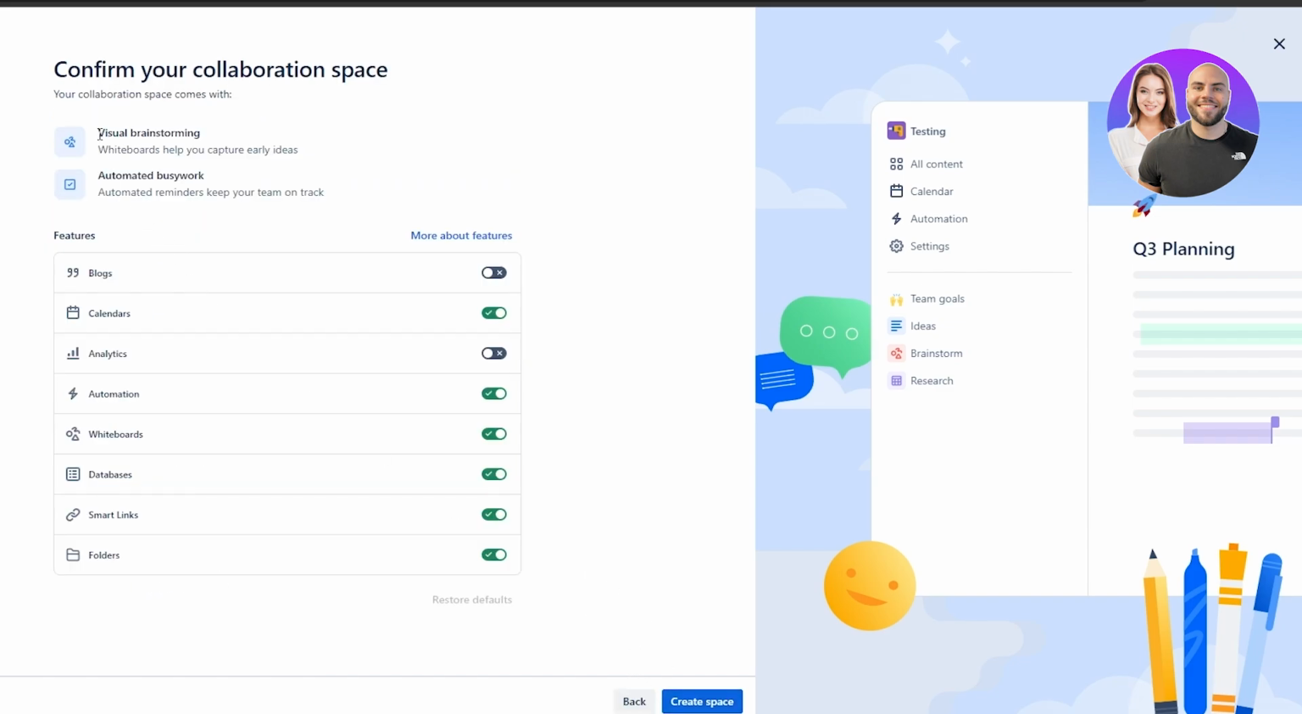And then over here, we have the main option. So what type of features do you want to enable within this workspace? So we have blogs, calendars, analytics, automations, whiteboard, and all of that. Since this is not a website type of option, we don't need blogs, so we'll leave it. Analytics, of course, we don't need that. Maybe if we do, we'll just turn it on and we should have that option right here. So as you can see right there, we have the ability to turn them on and off.